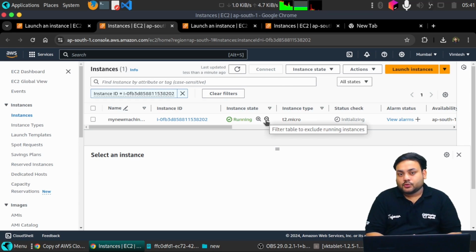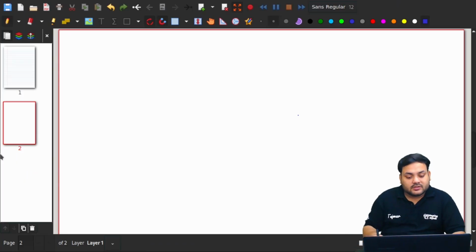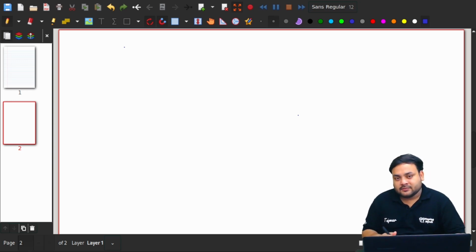Let me show you with the help of an example as well. Let me open my pen tool so that I can show you with the example what exactly happened and what I have just done. As of now, we have understood the concept of Amazon Machine Images, but now I'm going to let you know how you can understand the things which we have done.